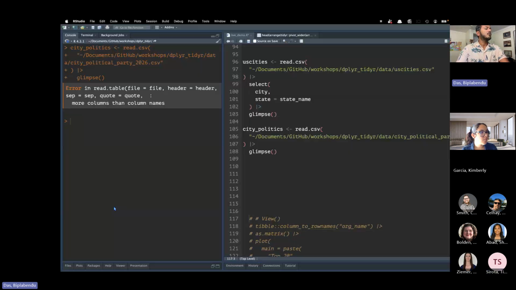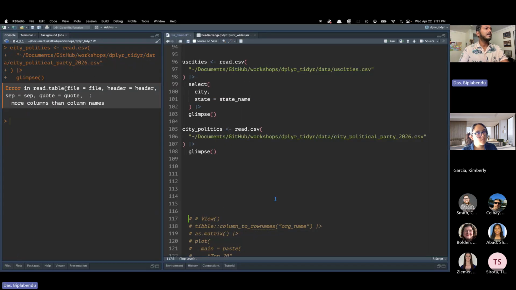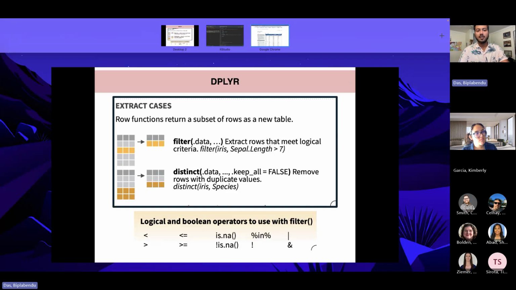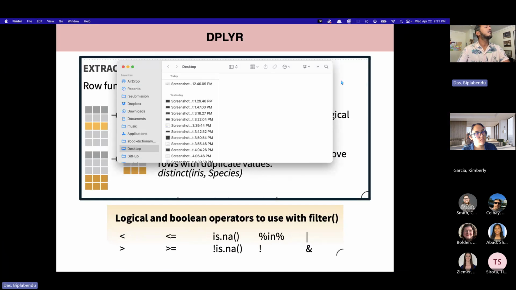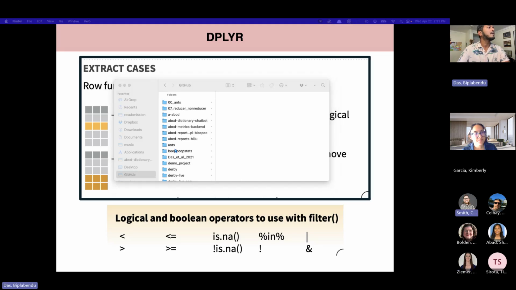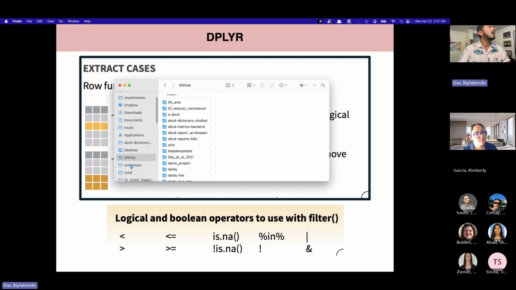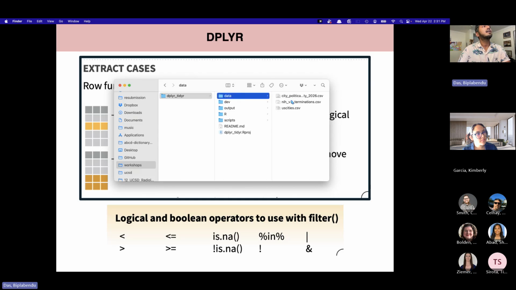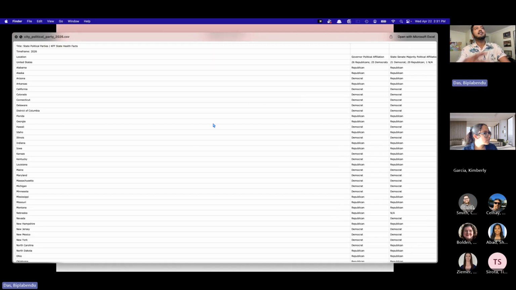Okay, so this one is a good use case because it has some headers. Where is my table? Okay, can you see the Finder? Yeah. Okay. Thank you. Workshops, DPLYR data, city political. So what do you see? This is what the CSV file looks like. At the top, they have some random stuff, like a header, which says title, state, and so on. They have a time frame, which I don't need. And the actual data basically starts in the third row.